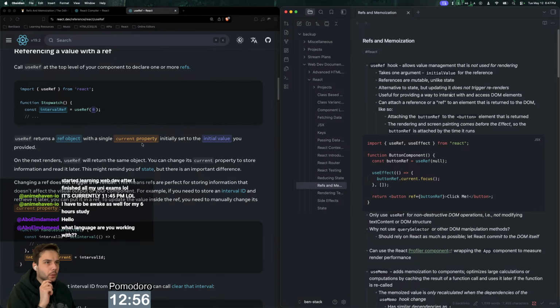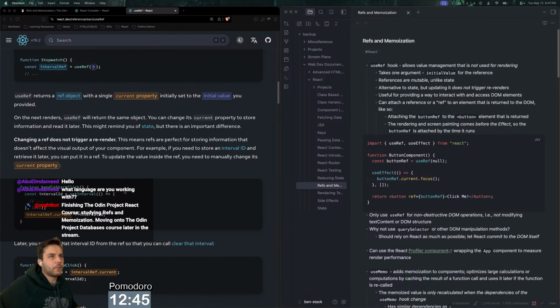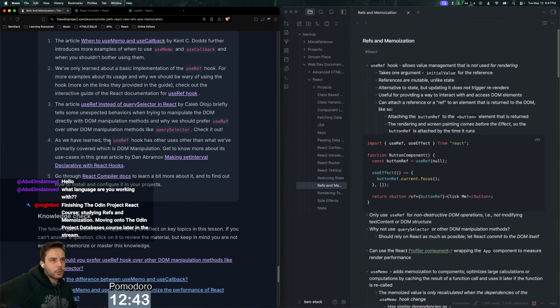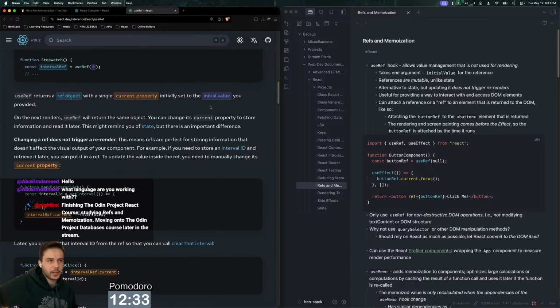What language are you working with? I'm learning React. This is what I'm working on this stream. It's mostly a study stream. I'm finishing up the Odin Project React course, and I have one more assignment for this last lesson, and just studying useRef and useMemo and stuff like that. And then after that, I'm going to be moving on to databases.